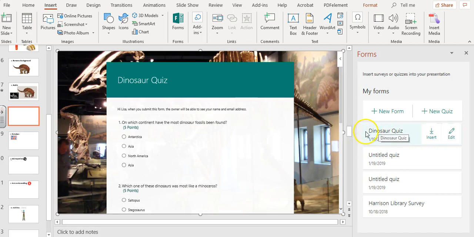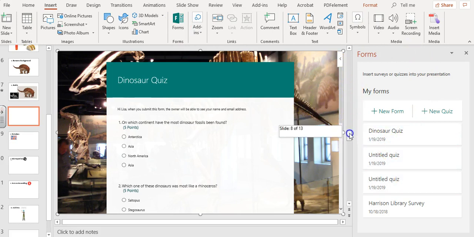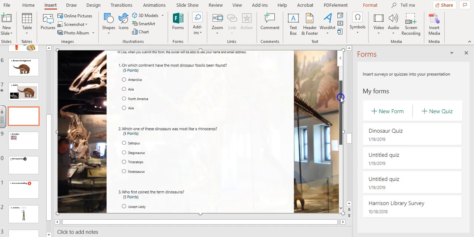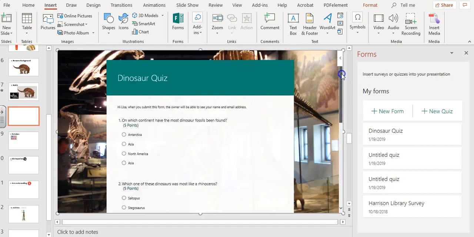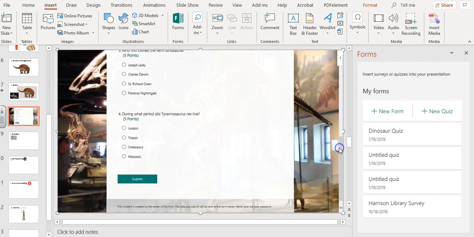I've already created it ahead of time in Forms, and when I press on this link up here, it brings up all of my quizzes and stuff that I've already made, and then you can see here that I have a number of questions, and it embeds right in, and then students can take the quiz and submit it, right here within the PowerPoint.